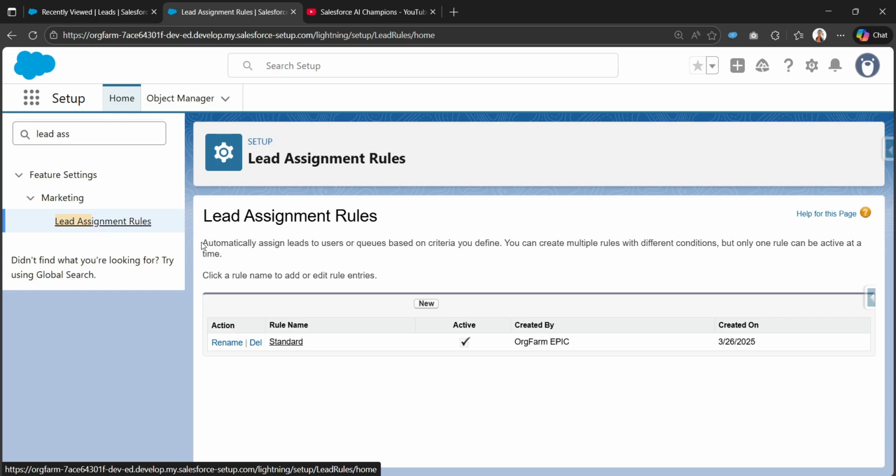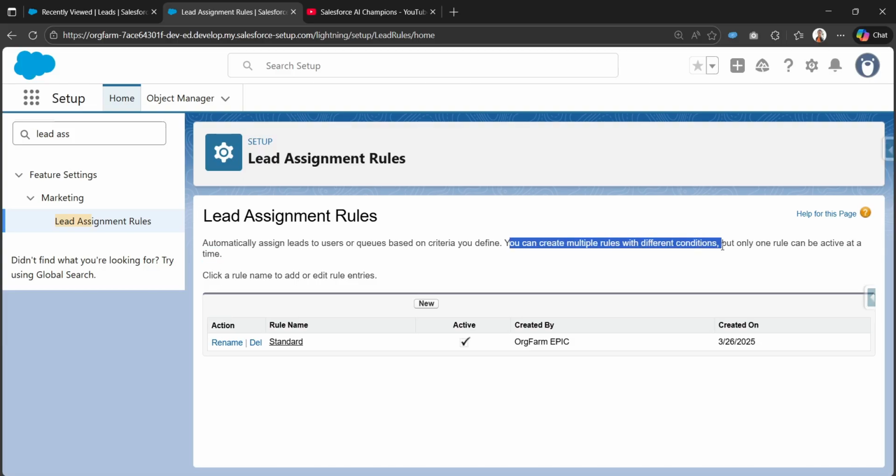Let me read out the help text: automatically assign leads to users or queues based on criteria we define. So we can define different types of conditions. Today's use case is whenever a lead with the country India is created, it will be assigned to a particular queue that we're going to create. You can create multiple rules with different conditions, but only one rule can be active at a time.